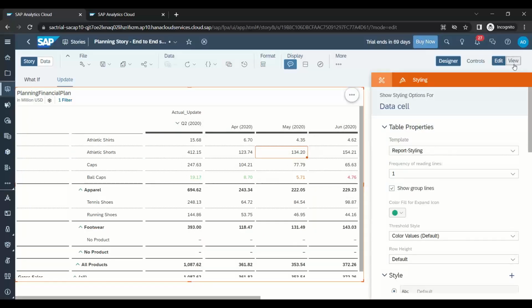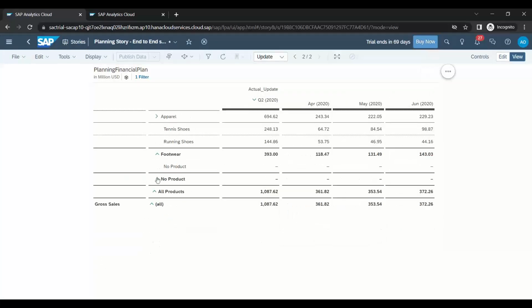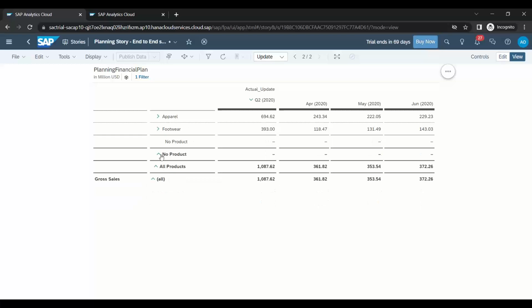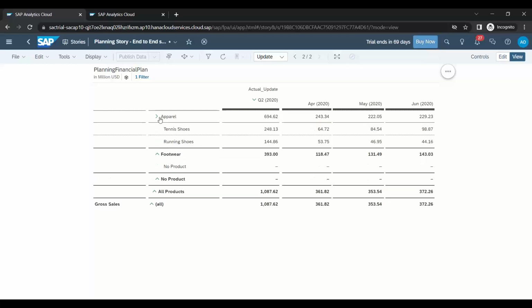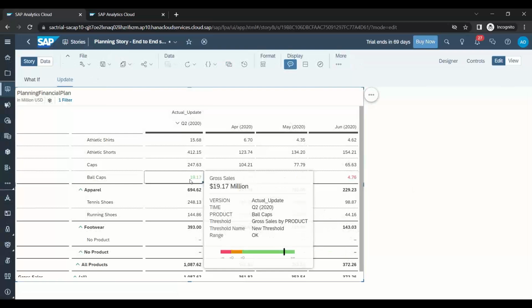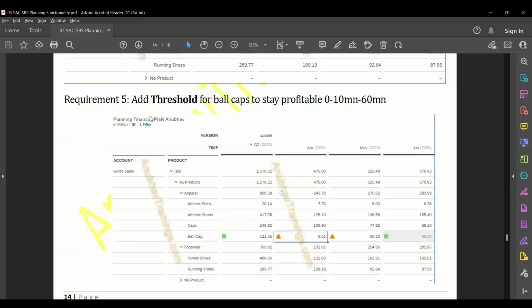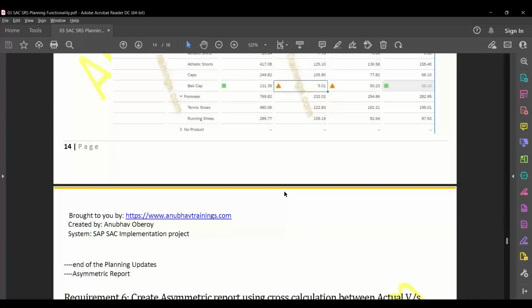Okay. So this is how your table would look like in the system with their total displayed at the bottom. So you see the totals are now displayed at the bottom for the products, apparel and footwear. This is called report styling option. So now you can see the impact of these changes directly on the UI. So this is called our update scenario with conditional formatting.